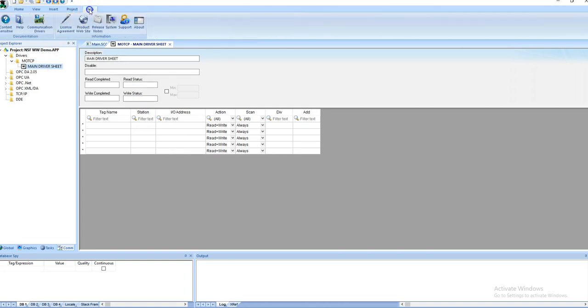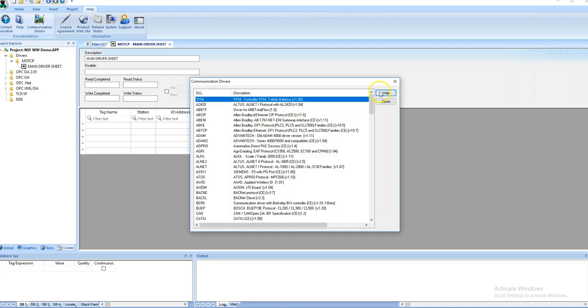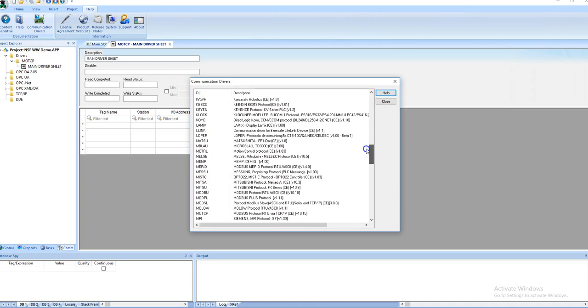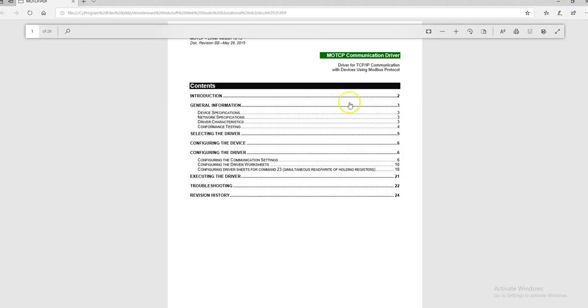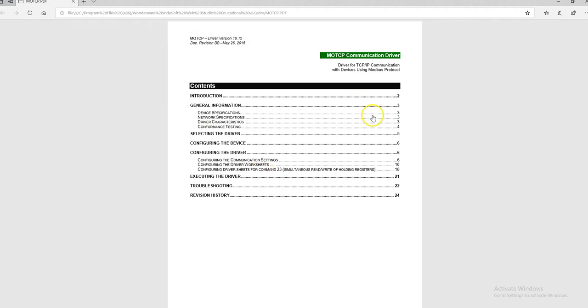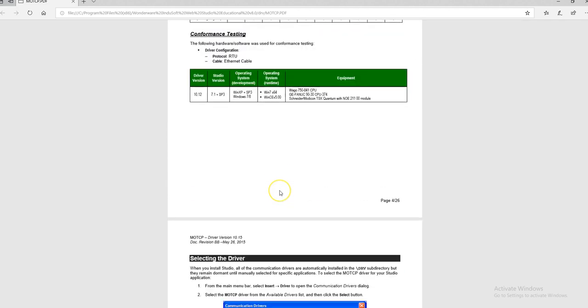And so what we need, well, let me first say, you can go in the help, because we're in these drivers, you can go into the help and communication drivers. And when you go in here, we're still in Modbus TCP. So we can go in here, and this is like the interface control drawing for the communication between the PLC and the Wonderware.